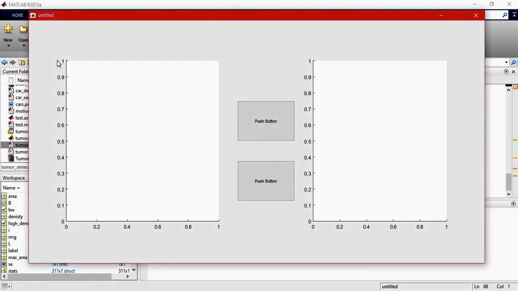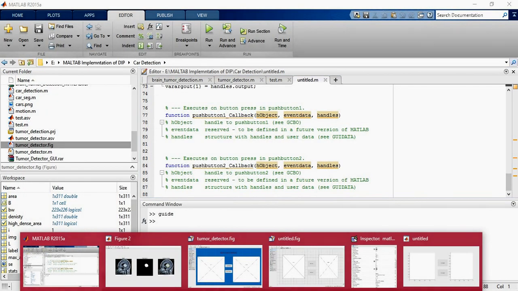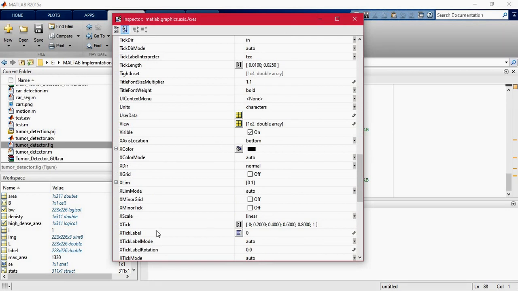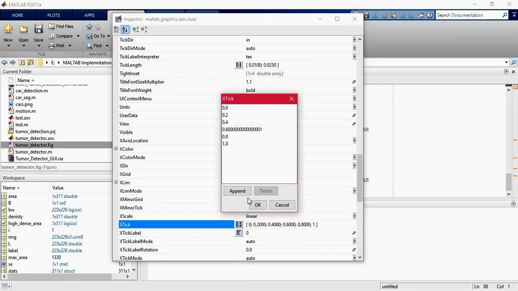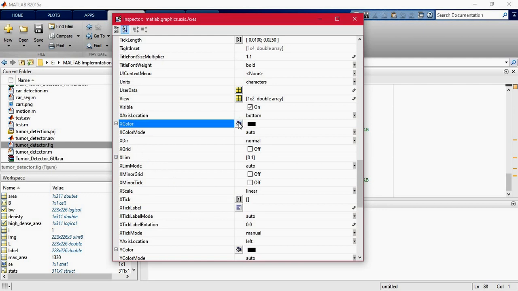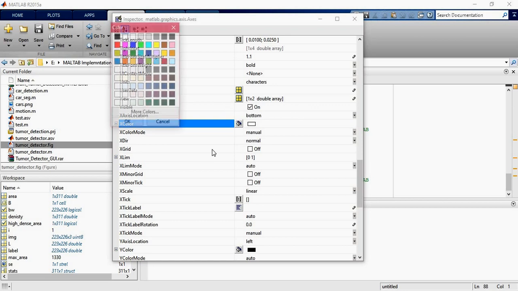But what I don't want is these axes, the X and Y axis, and the values under it. I don't need them. What to do is just double click or right click on it and choose property inspector, and go to XTick here and delete everything. Okay, XTick, and before going further, I want to change the X color to white, and I will show you why. Okay, cancel.